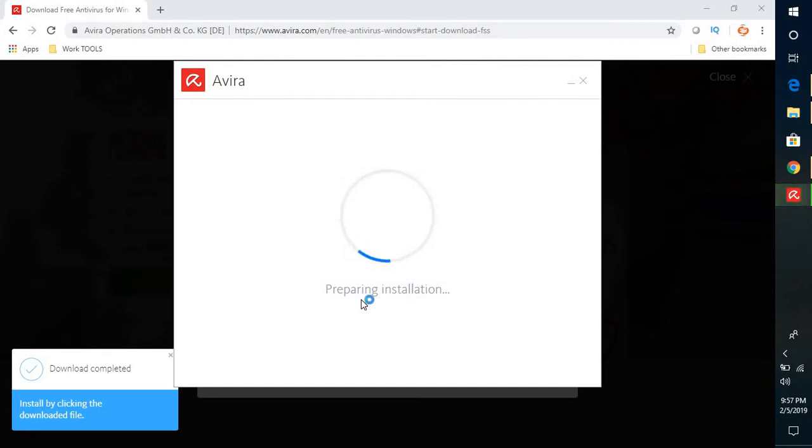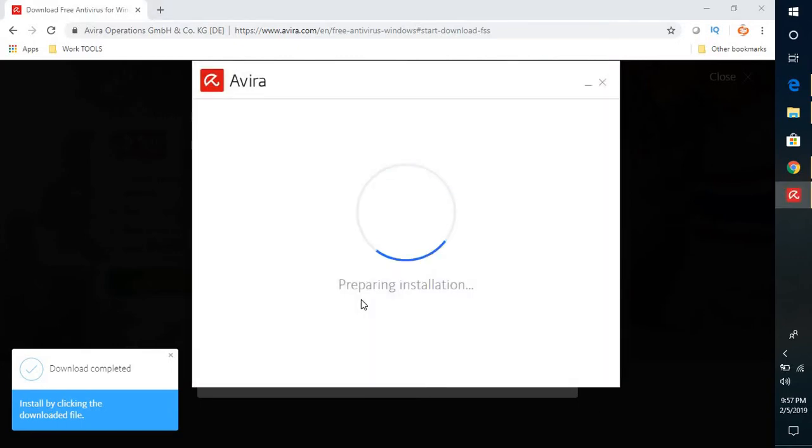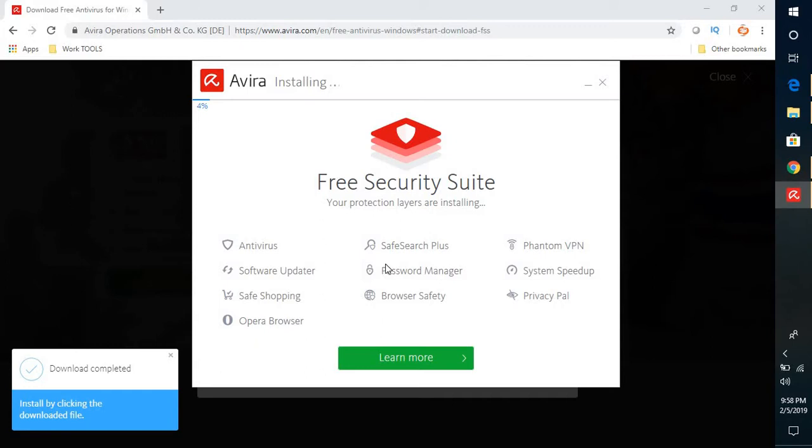And I would consider this as one of the free antivirus software to run on your Windows, because in my experience, it will not slow down the computer, and it also detects the malware or ransomware on your computer, which might harm your computer. So let's wait for the installation to complete. And it is almost done. It is at 4% of installation.